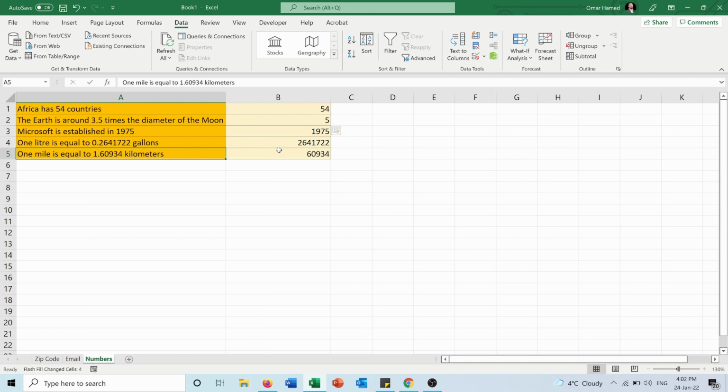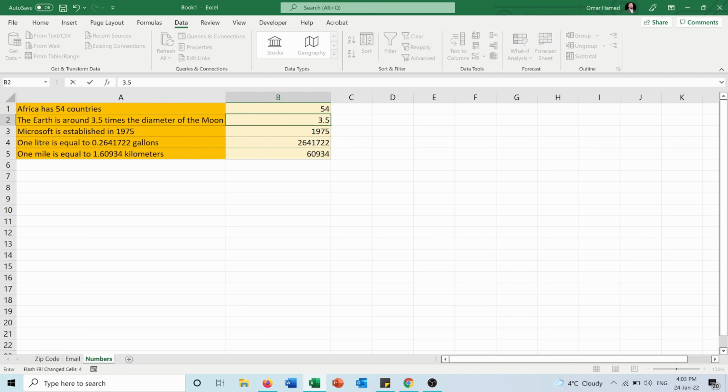So how can I solve this issue? I will have to guide the flash fill feature to also include the points. So I will write 3.5 here. I will correct it, then I'll press Enter, and automatically it will update the other lines that didn't include the dots before, and now it includes the dots.